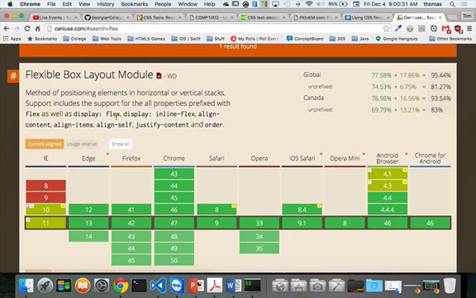And again, if you notice, there's flex, display, inline flex, align content, which is what I'm going to use in a second, align items, align self, justify content, and order. All these different things here are the little tags, the properties we can use, right? So one of the ones I want to use is align content, and I can do that.